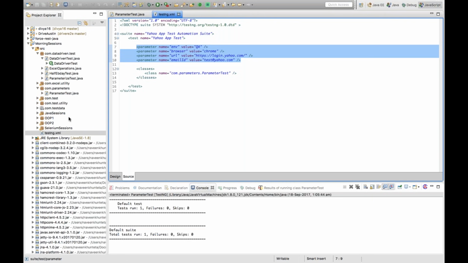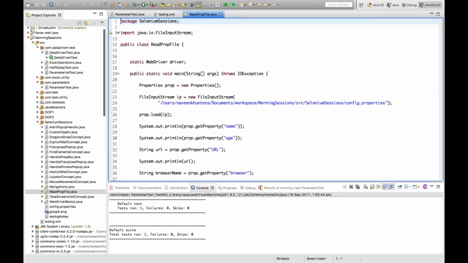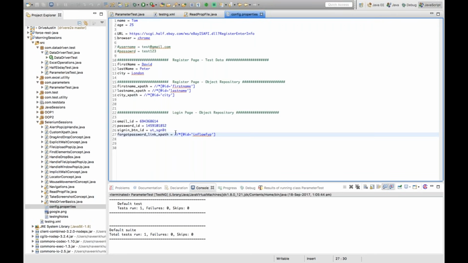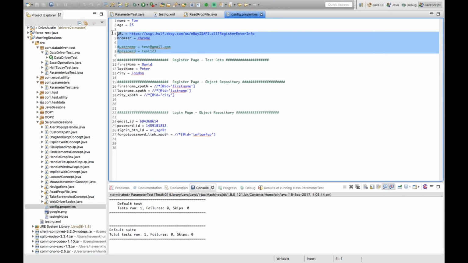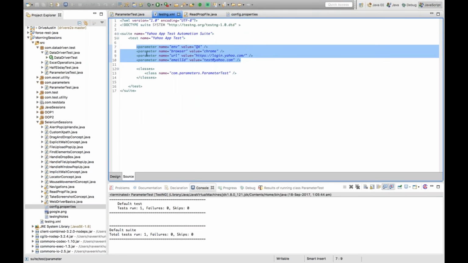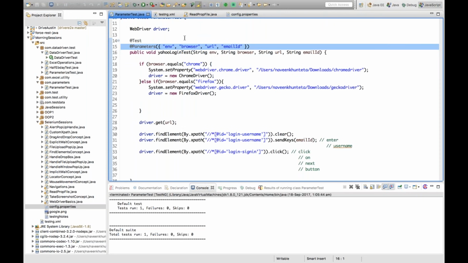I'll quickly show you what exactly we have to do. So this is the read properties file. We created the config.properties file in the Selenium sessions. See, this is the config.properties. We were defining what your URL is, what your browser is, what your username and password are, right? So there are two ways. Either you can define all these environment variables in your config.properties file, or some people use them in the form of parameters in the testng.xml file. But if you're using this, then you have to use @parameters annotation.